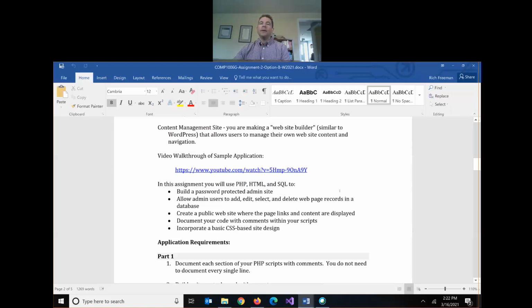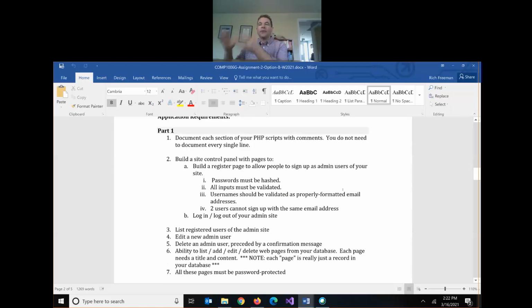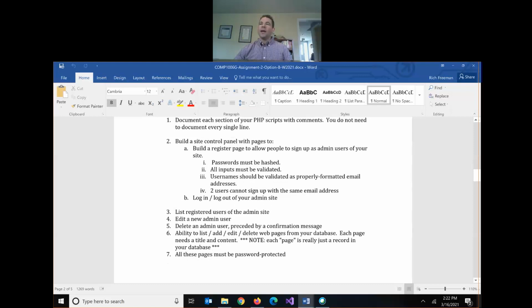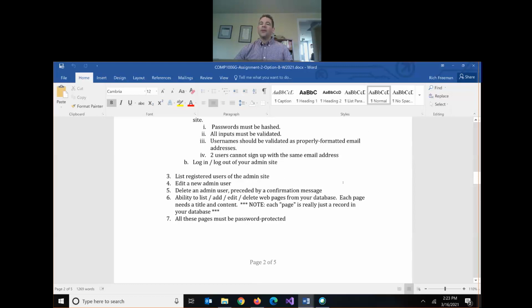So for part one, content management site, there's really two different interfaces. There's the administrative control panel, and then there's the public website. So part one is building the administrative control panel. So there needs to be the ability to register and log in to the admin panel. We need to be able to list, edit, and delete any of the users, as well as the ability to create, add, edit, and delete web pages from the database.